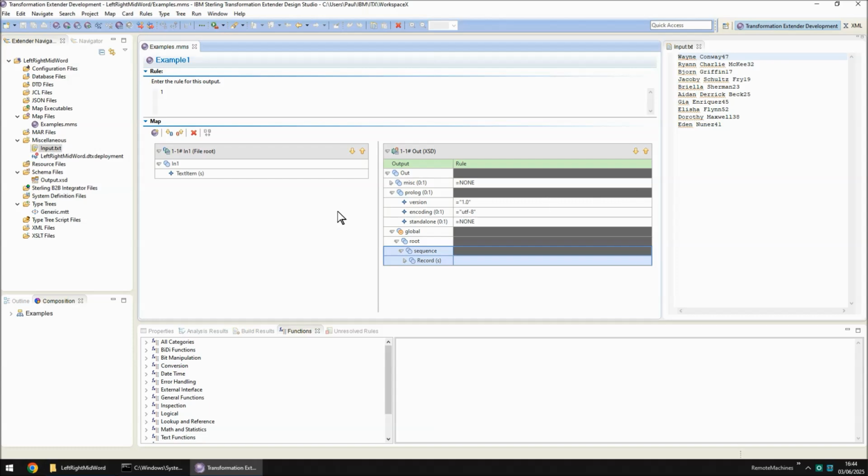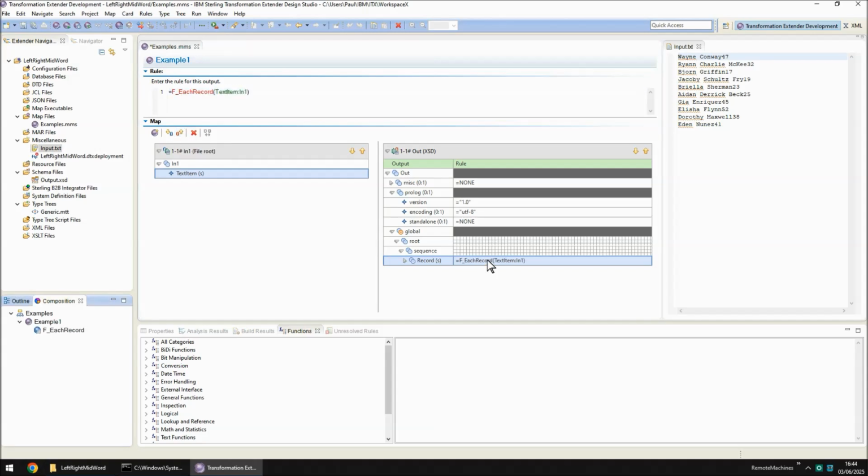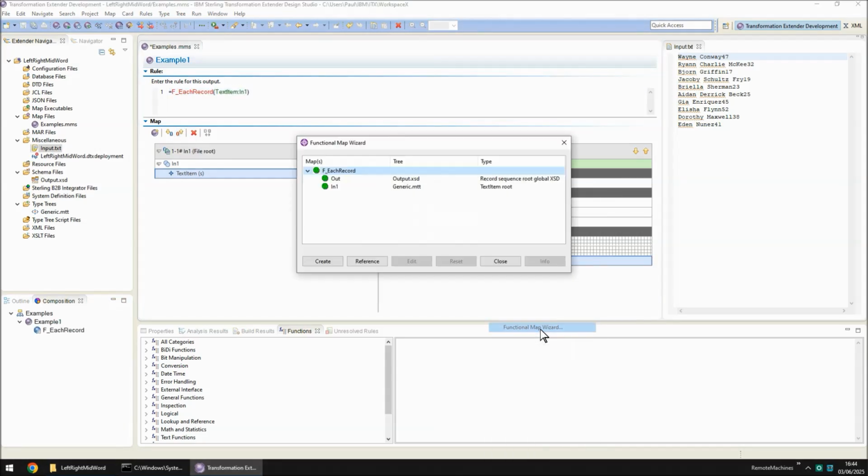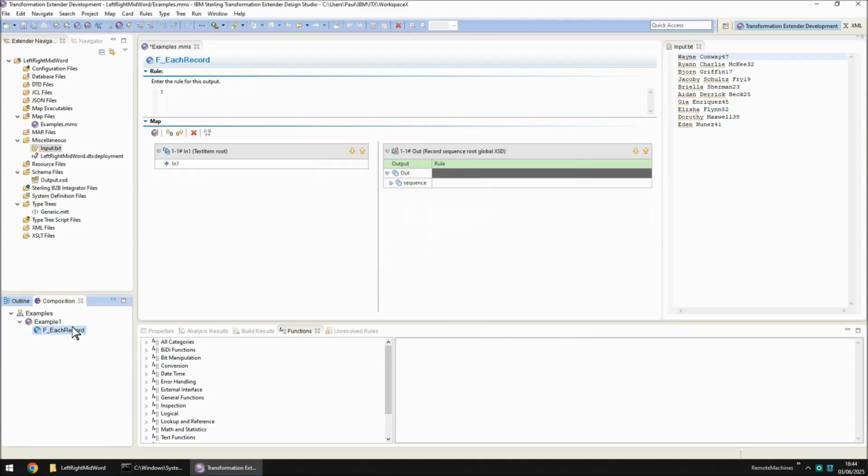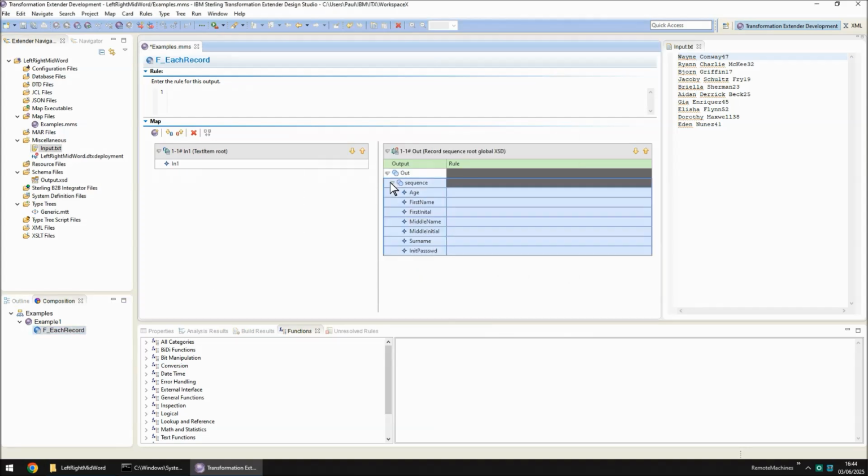So let's create a functional map to deal with each line item. I'm going to drag text item down to here and then surround it with a functional map call. Right click and then functional map wizard, create, close. Here's my functional map. We've got all these fields to fill in.